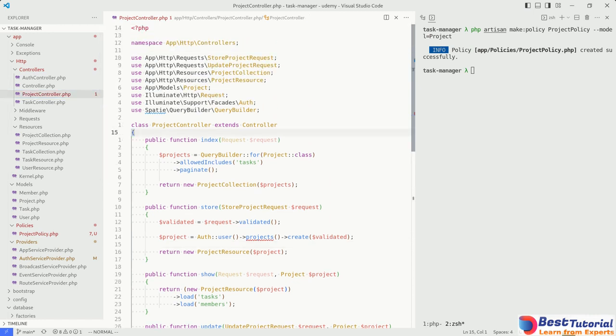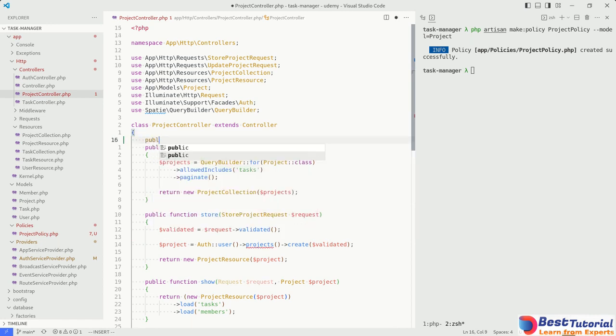In the project controller, we need to make it known to Laravel that the project resource should be authorized using the project policy that we just created. And we do that by adding a constructor to this controller.